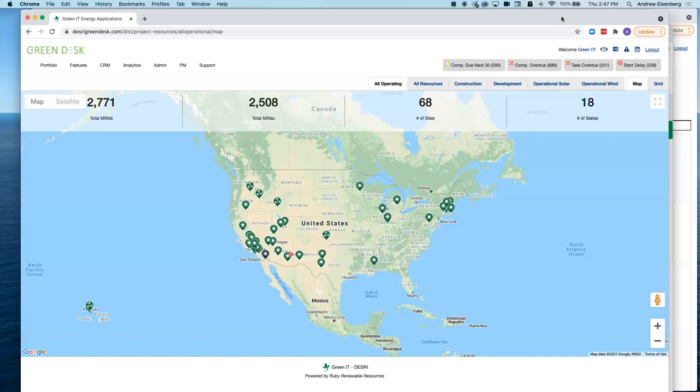So when you log in, it knows who you are. It's going to present information to you. And the first screen that you're going to interact with in Green IT is this, what's on screen right now. This is your global map. The global map is just going to show you portfolio information.